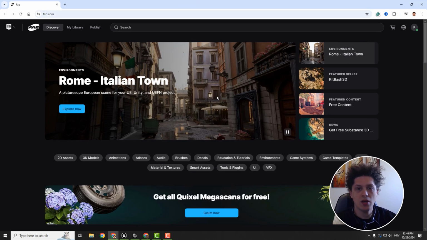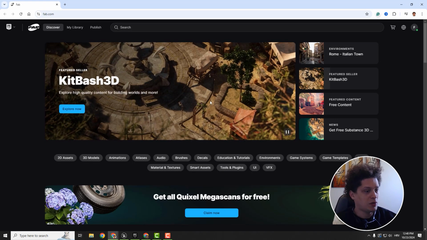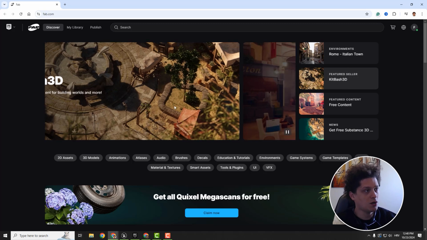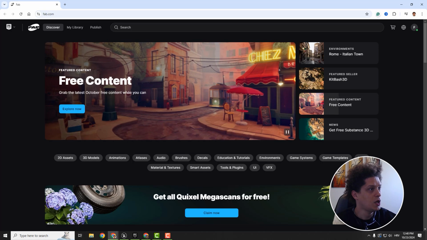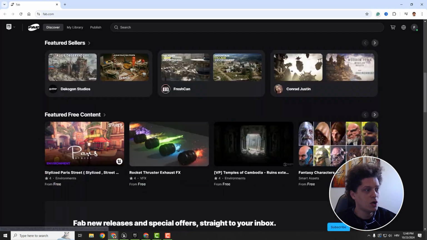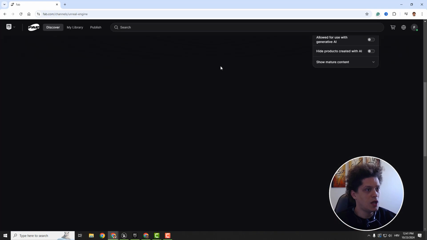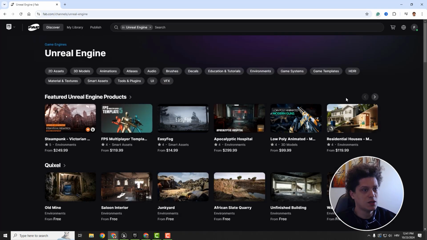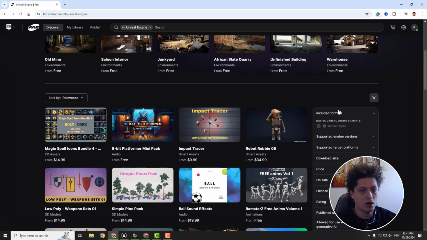And guys, this will be our new marketplace. You can see "Get all Quixel Megascans for free." This is the important thing, but let's first check out these things over here. While we are here, you have Discover. So check out platforms like Unity, Unreal Engine, Unreal Editor, featured select, and so on. Click on Unreal Engine and let's add some super easy filters.